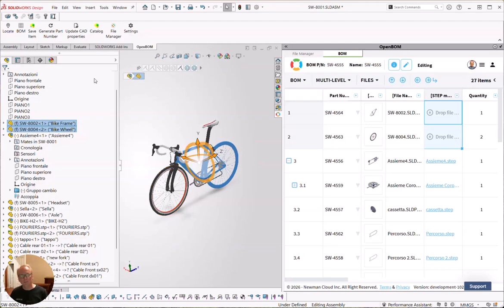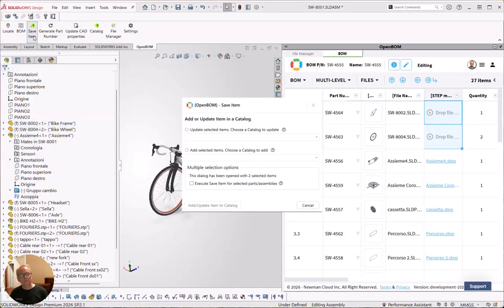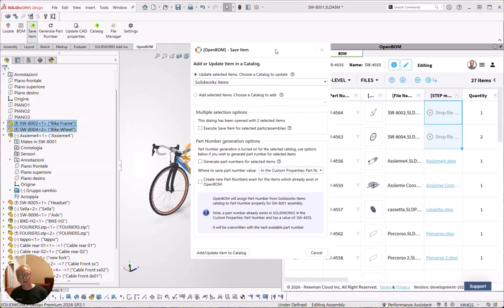So in this video, I'm going to show two important aspects of the June 2026 release. One of them is the Save Item dialog box has the ability now to process all the selected items. So when I check that, I'll process all the selected items. I'm going to go ahead and save this into my SolidWorks items catalog.